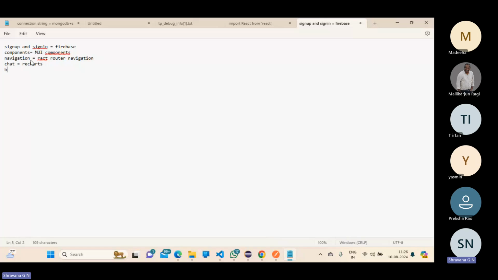And for the backend, I used Spring Boot. And to test the CRUD operation, I used Postman. That's all, sir.